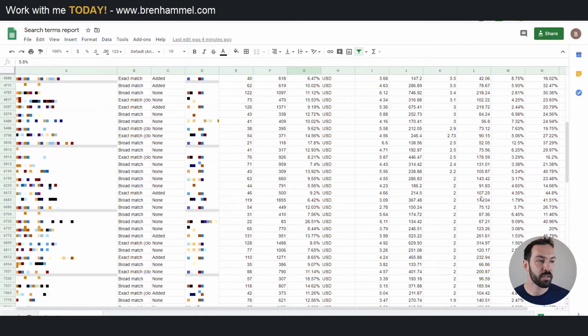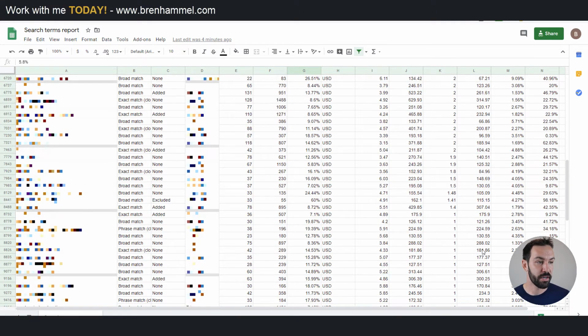As we continue to slide down, we can see that the lead costs start to increase a fair bit here: $261, $300, $233, etc., over $300 again, $288.